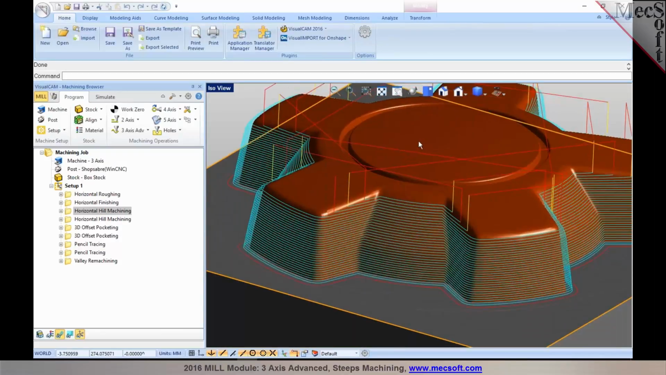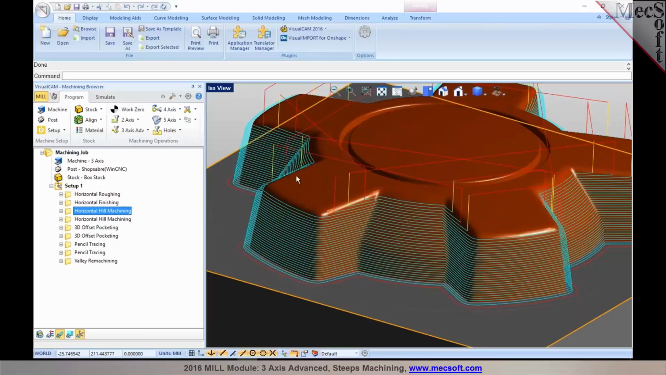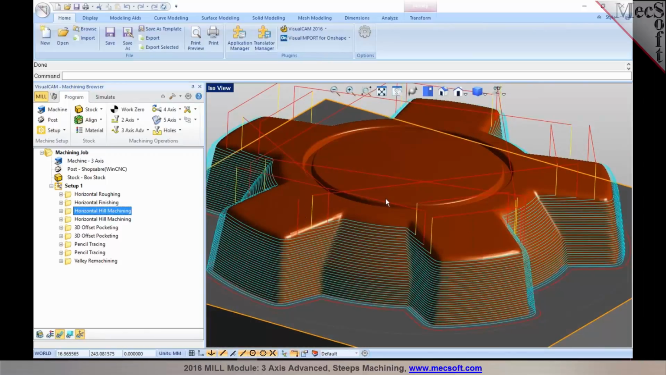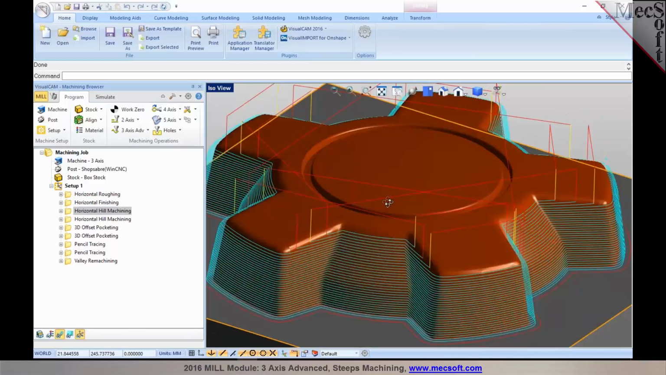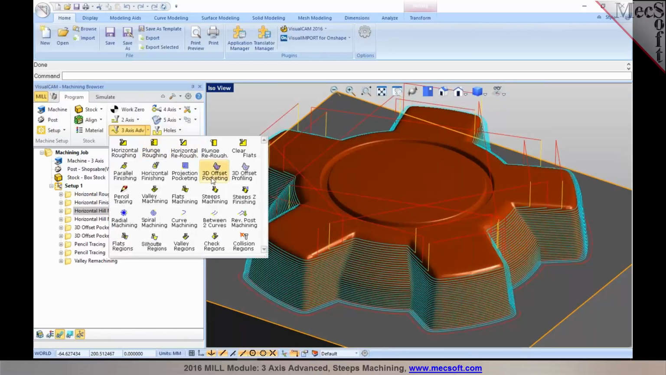So you can see that these areas are automatically being excluded. When you compare this with the horizontal finishing, you'll notice that this automatically ignores areas that are under 45 degrees of steepness. So this method can be used when you have geometries that have sculpted areas in addition to steep areas, and you want to exclude some of those near flat areas or areas that are not very steep. So it's a great method for programming it. This is one of the alternatives to using horizontal finishing, and it's also a part of our 3-axis advanced machining module. You'll find it under steeps Z finishing.